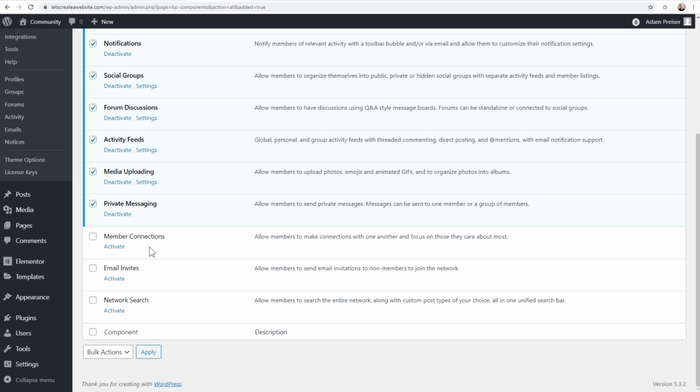Think about it as Facebook, and people can have Facebook friends. So that is essentially member connections. Okay, and next we have email invites. I also have this turned off. This allows a member to invite another member. So it depends on your purpose of the online community site that you're creating, whether or not this makes sense for you.